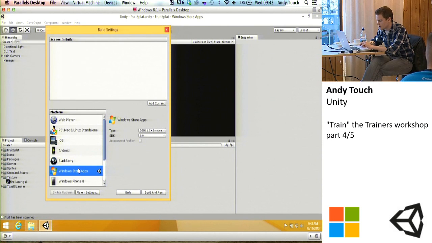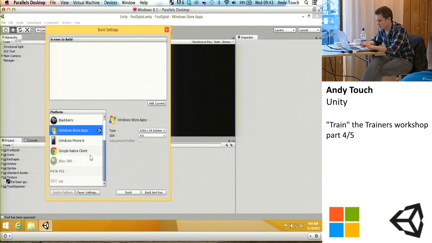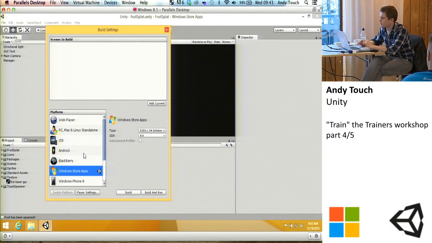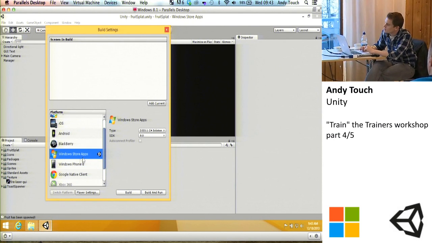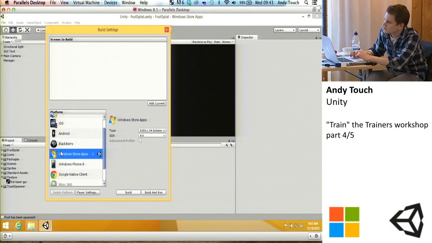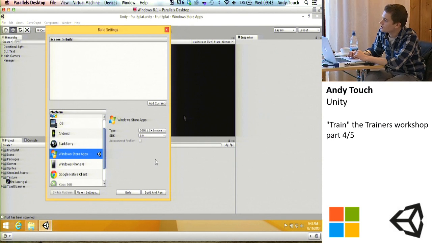So for example, if we were going to build to, let's say, a Wii, if you switched it to the Wii, you'd then be able to access the Wii controller and things like that. It's a way of switching to these different platforms, and it's very quick in accessing specific things. So we have Windows Store Apps, and we've set it at that. We can see Windows Store Apps at the top right-hand corner.